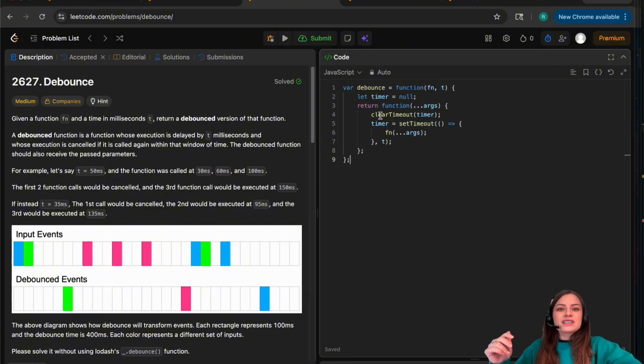So the fix is this clearTimeout. Before scheduling a new timer, cancel the previous one. So every call wipes out whatever was pending and then starts fresh. Only the last call in any burst actually survives long enough to execute.